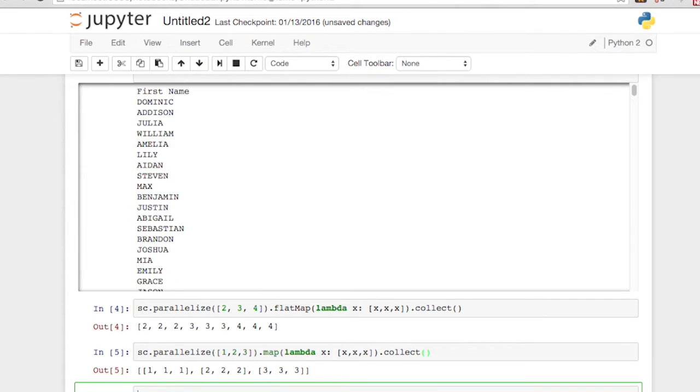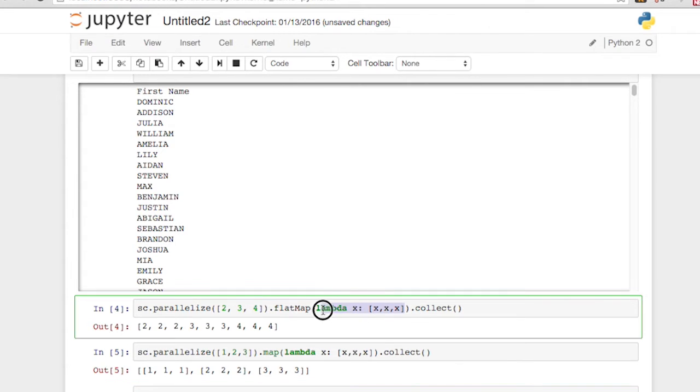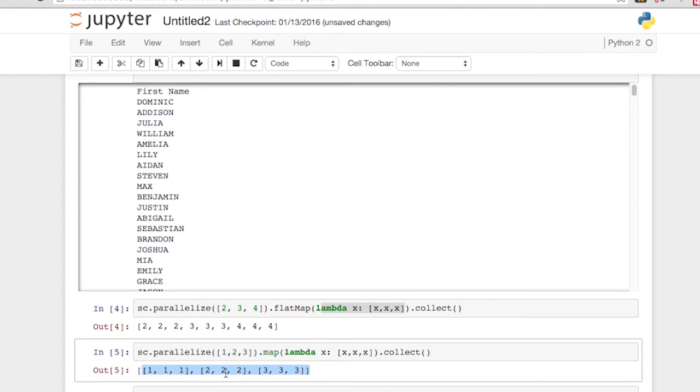Flat map is really similar to map because it applies a function, this function here, to every element in the RDD, but flat map flattens the results. See how this is just a single list here, whereas map has a list of lists. So flat map will flatten things. This can be really helpful when you're dealing with data sets that might have some hierarchy to it, like JSON in particular. We'll cover that more later on, but that's flat map.